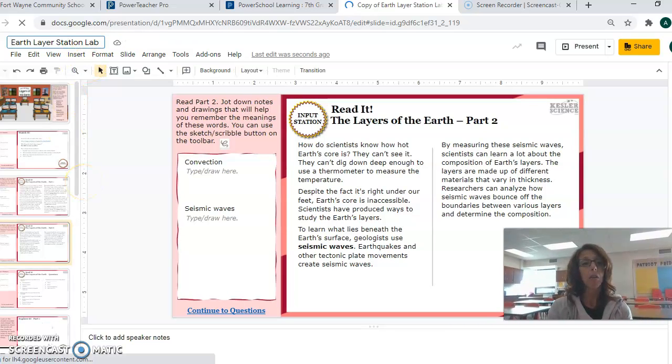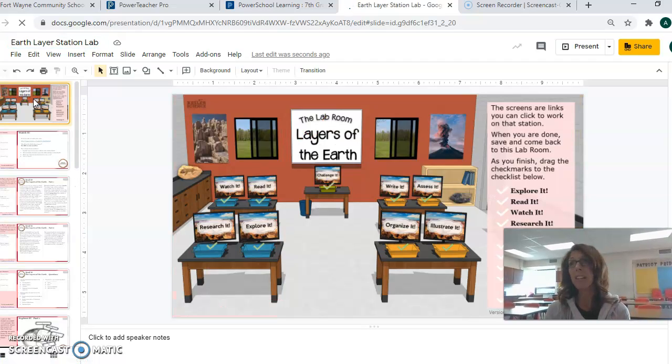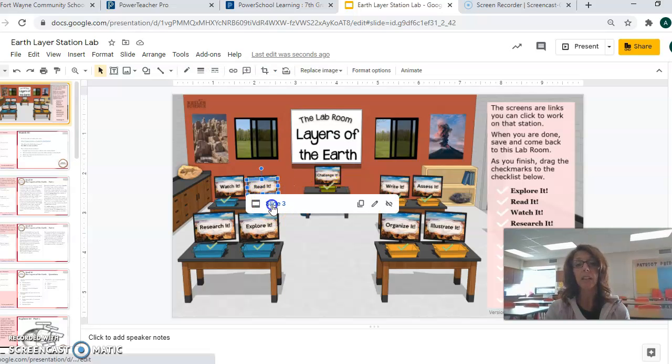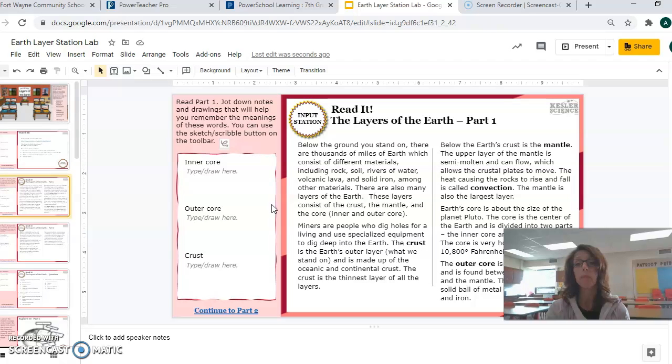Okay, so when you open it up, it looks like a Google Slides, which it really is. Now, you can run this one of two ways. These are all interactive. You have to leave it in this mode. You cannot push present. You leave it right here to do all your work. So if you would like to go to the read it, you click the read it. It'll take you to slide 3. And then it says continue part 2.